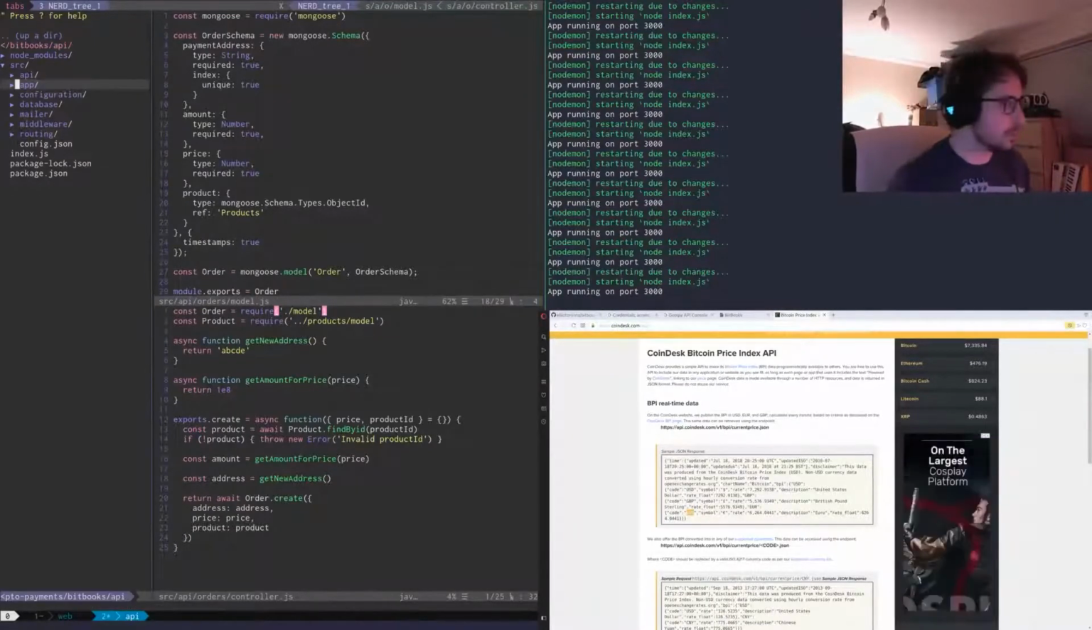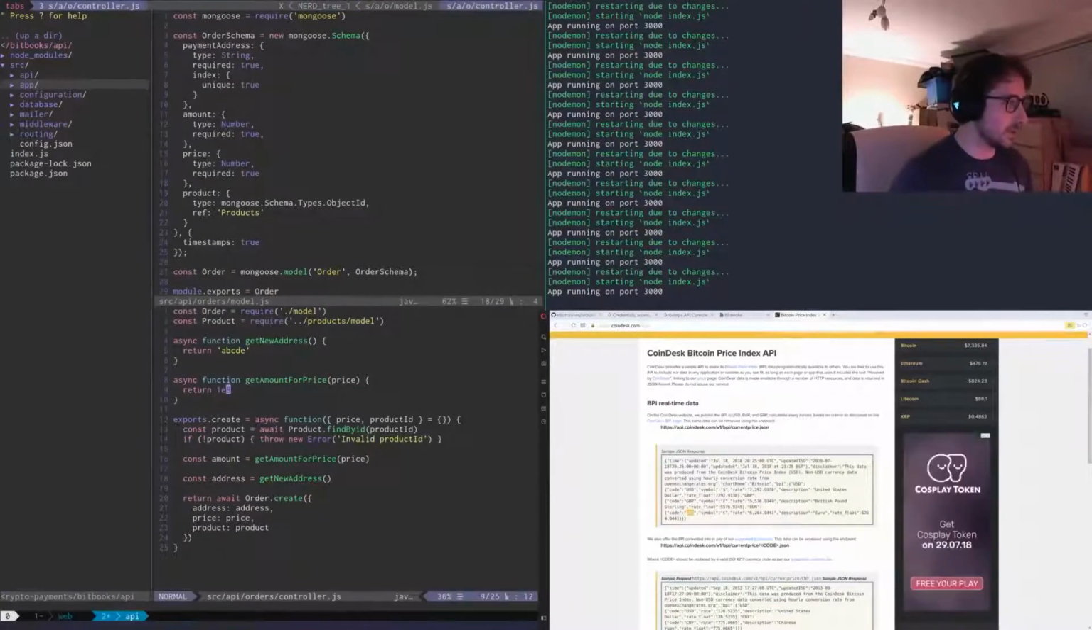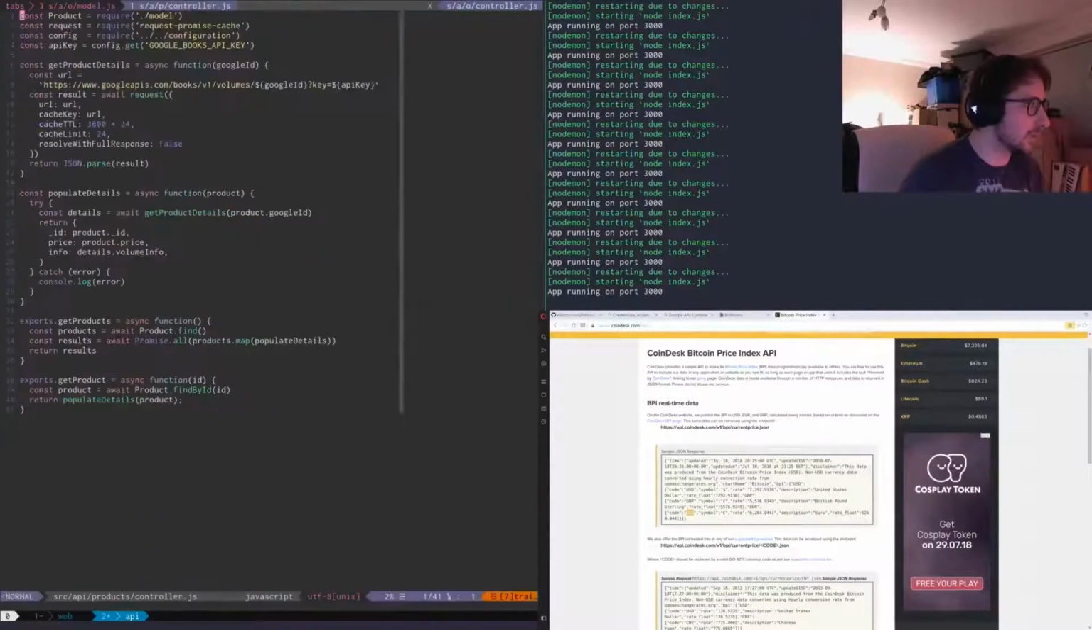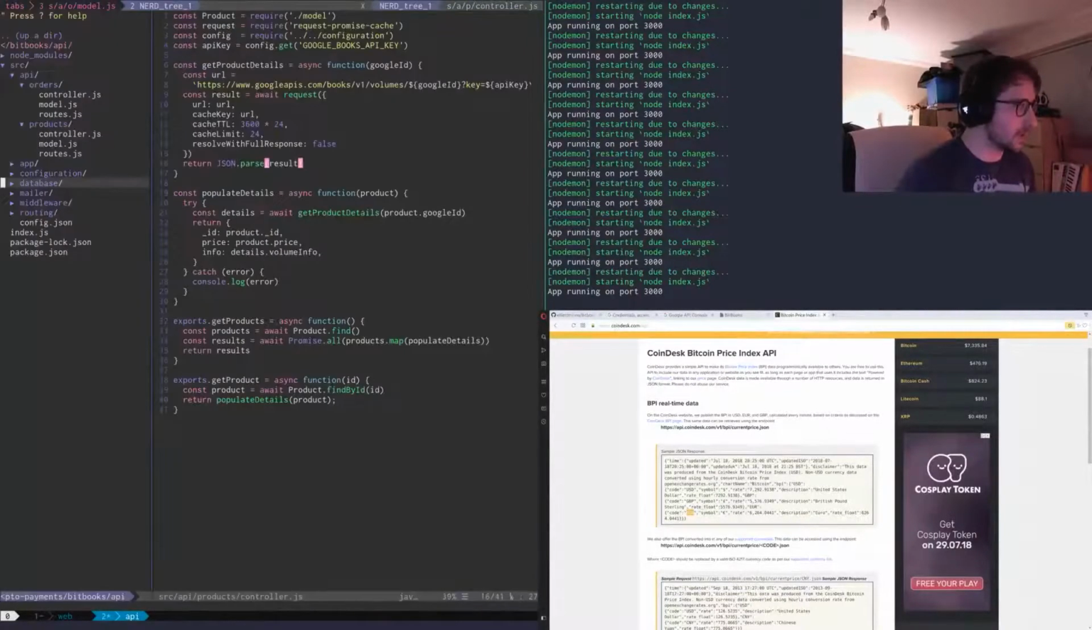So let's get started. The function is going to go in our orders controller, and it's going to be replacing our get amount for price. Now, if we have a look at our products controller, let's open it up, you'll see we also use Google, and to prevent any rate limiting, we also use a cache. So let's start that now.